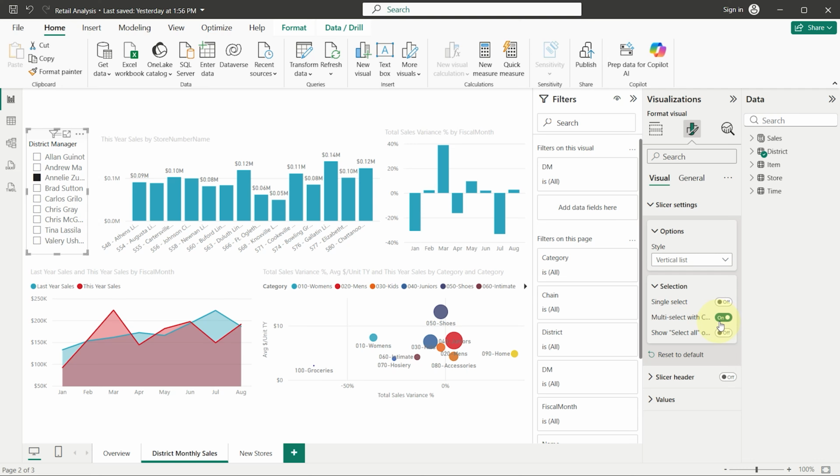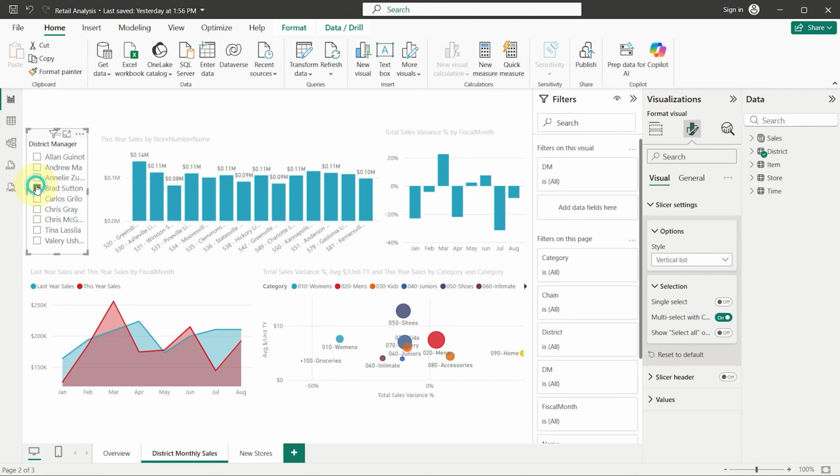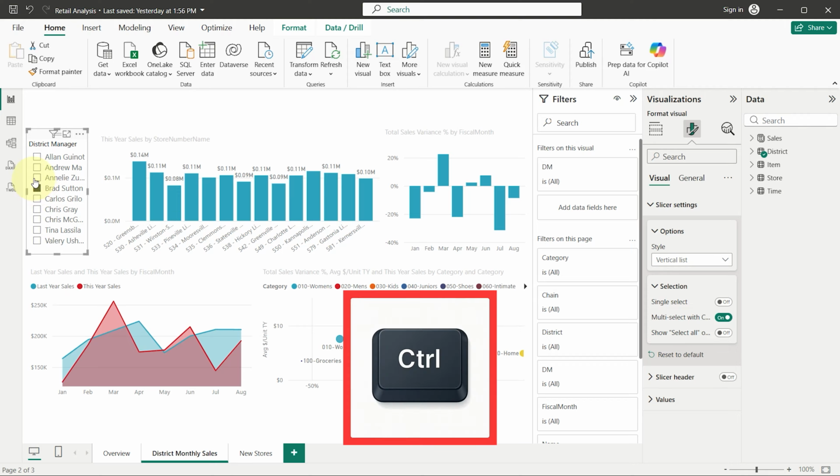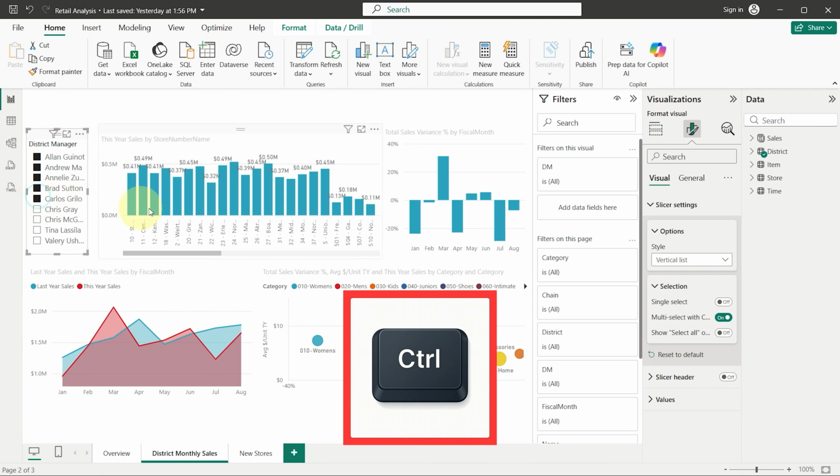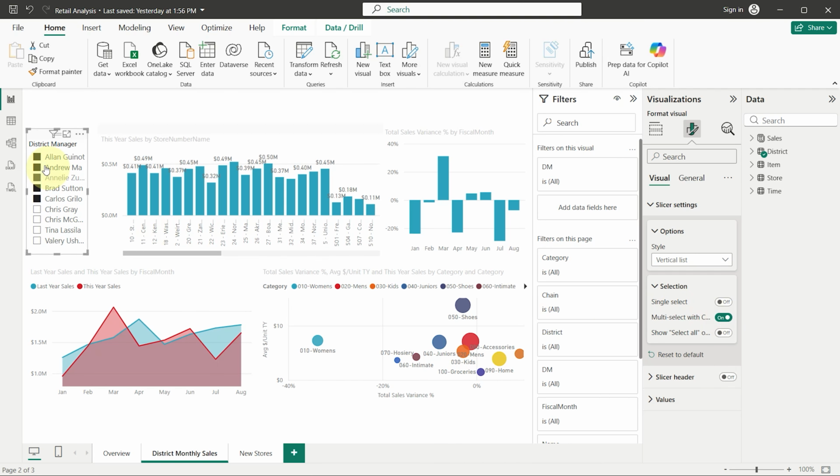Now, let's turn Single Select off and look at the second option, Multi-Select with Control. In Power BI, this is switched on by default. What this means is that if a user simply clicks on a manager, it selects just that one. If they want to select a second or third manager, they must hold down the Control key on their keyboard while clicking. If you turn this option off, it changes the behavior entirely.